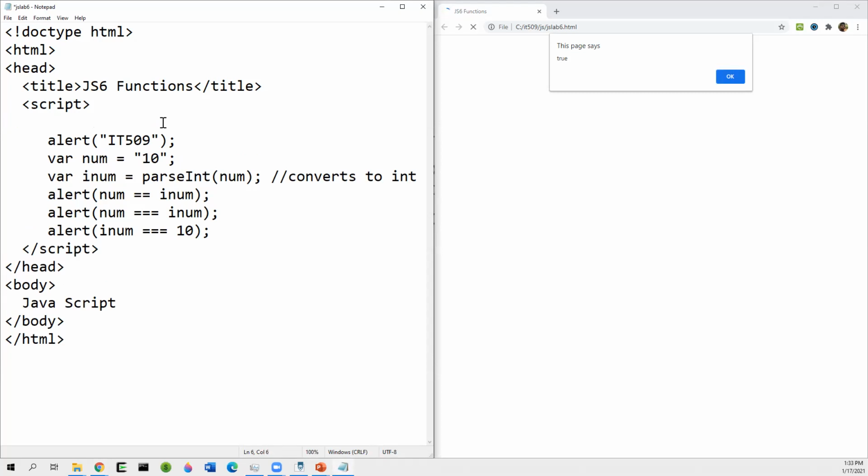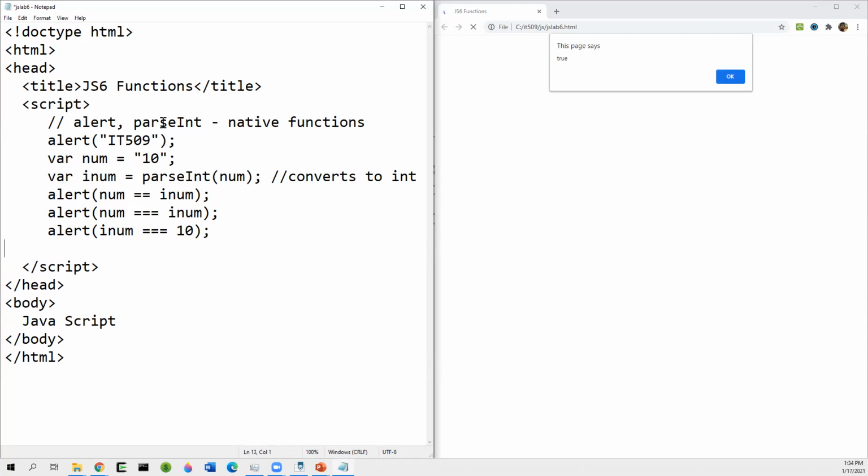Yes, alert and parseInt are native functions. So it's already available in JavaScript. The other one is actually we can create custom functions, the functions you need, right? So the next one is you can create your own functions. We call it a custom function.